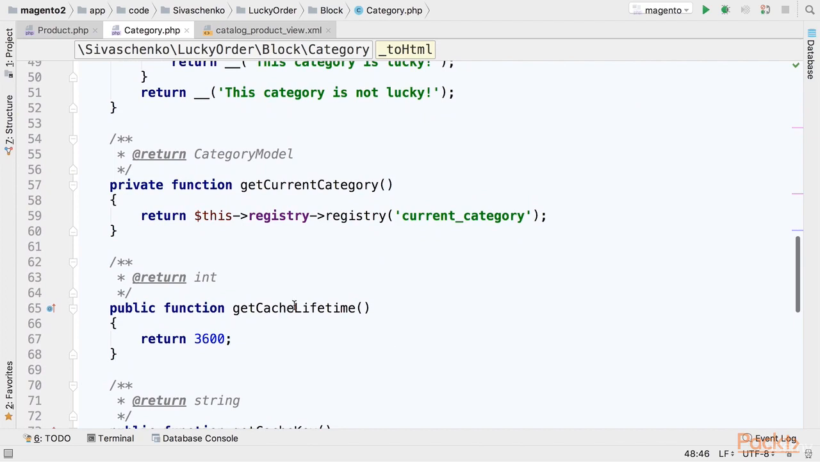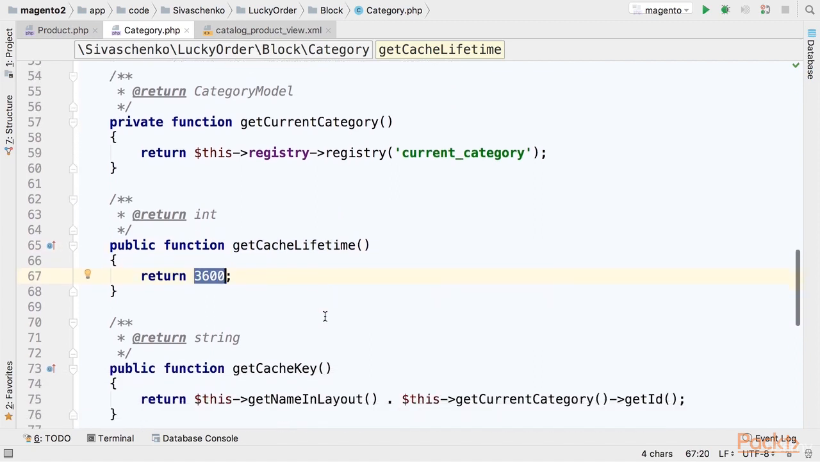And first is the most important, get cache lifetime. By default, this function will return null. However, you can change it, either supplying cache_lifetime key to data of the block or implementing the function that will calculate and return cache lifetime. If cache lifetime is greater than 0, the block will be cached in block cache. And here I have some sample value for caching.